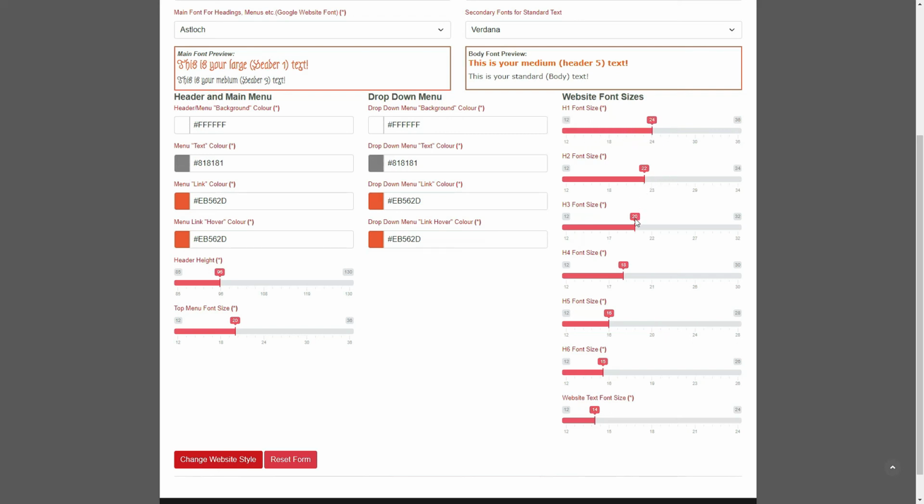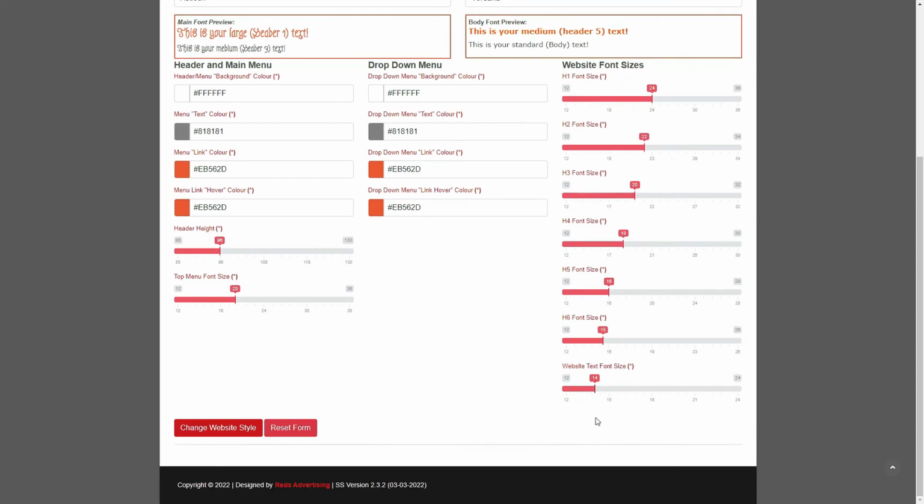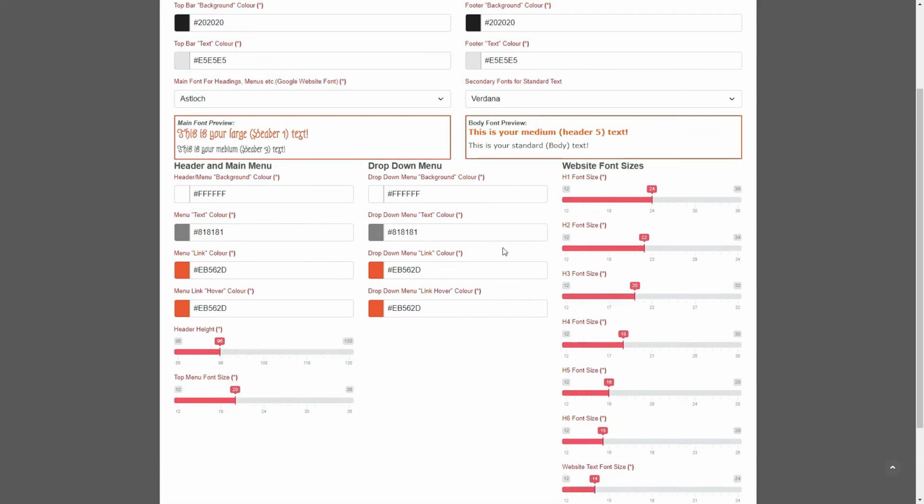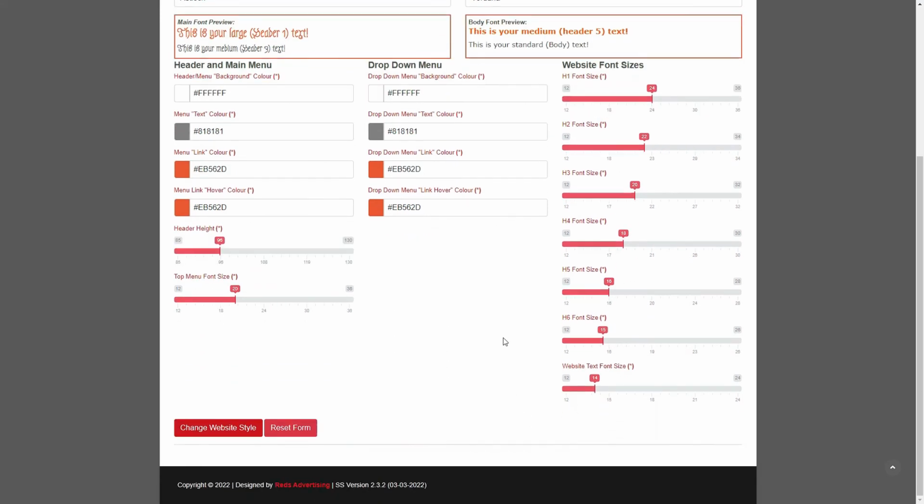H2 through to H6 gradually reduce in size and are considered less important to search engines. These items will change the secondary header text on slideshows, etc. And then finally you get your website text font, which controls the content, or what is known as the body text, as well as the top bar and bottom footer text.